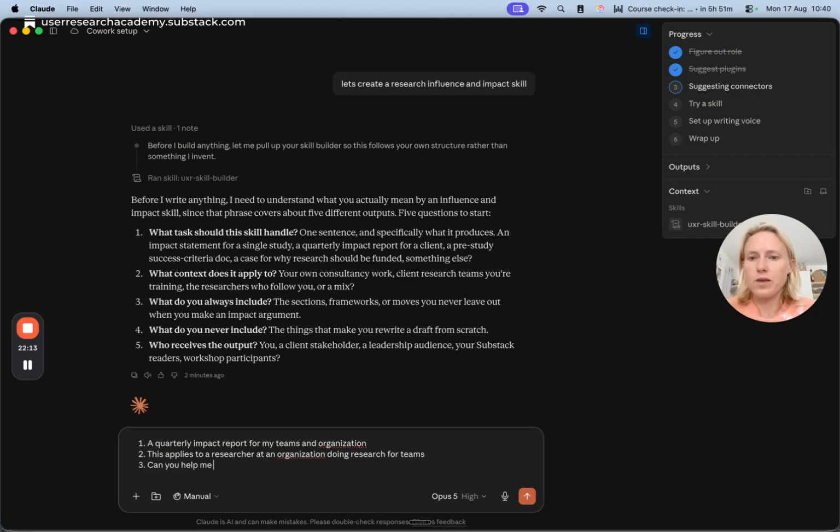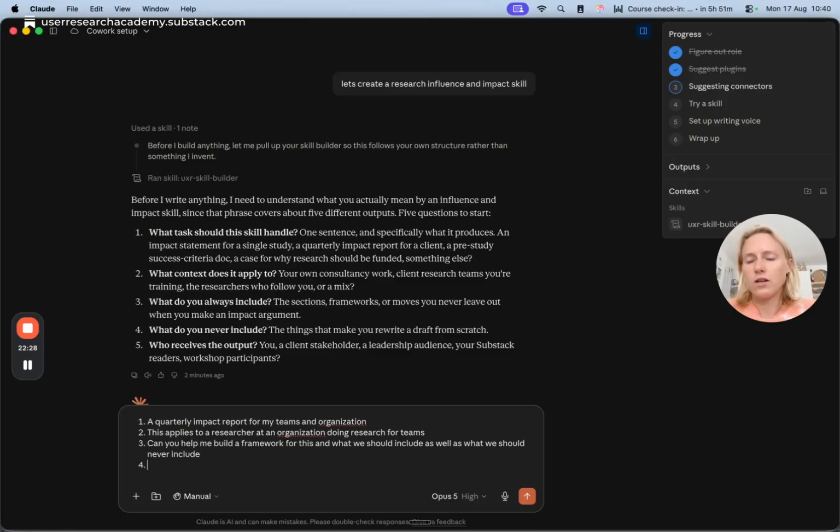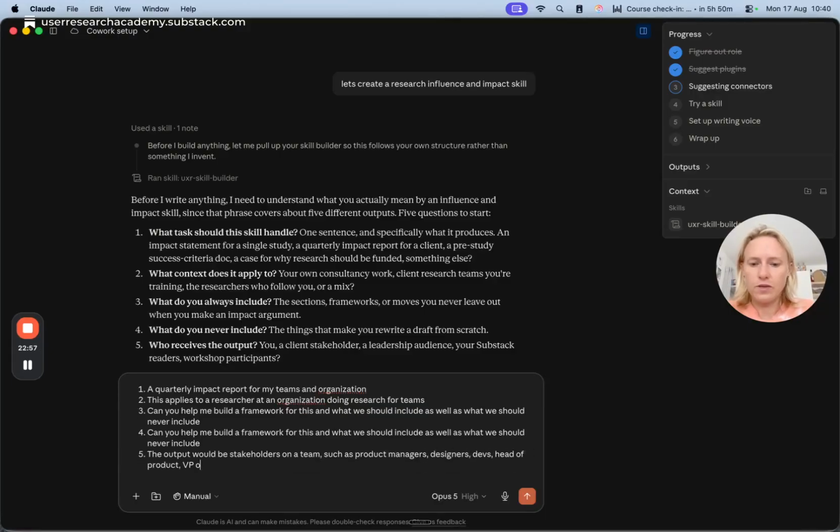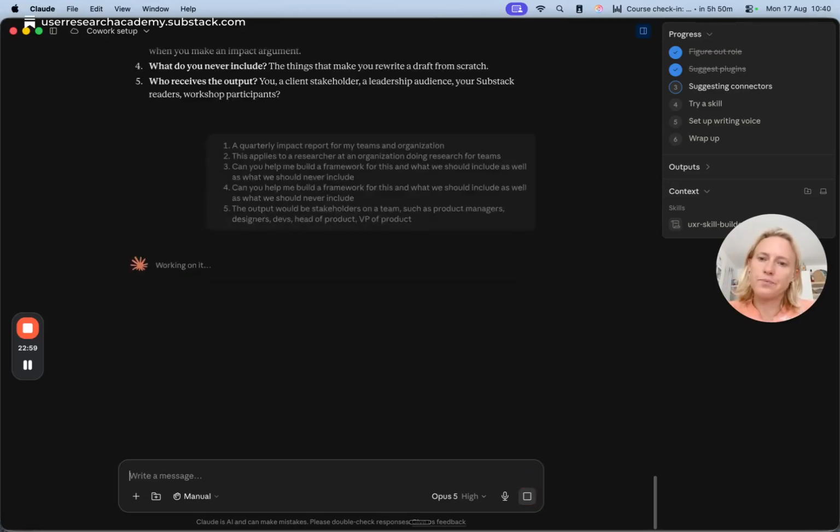Can you help me build a framework for this and what we should include, as well as what we should never include? So that includes four. And then I'm just gonna copy the output. The audience would be stakeholders on a team, such as product managers, designers, devs, head of product, VP of product, let's say those.